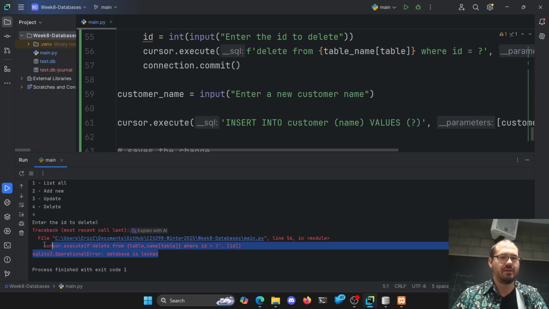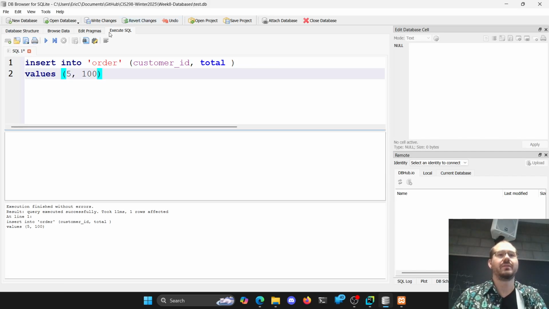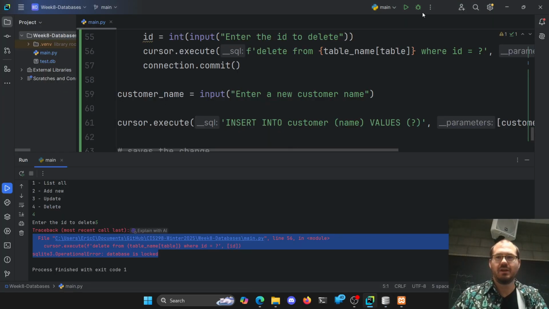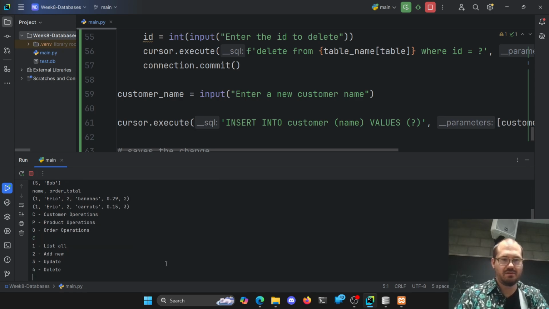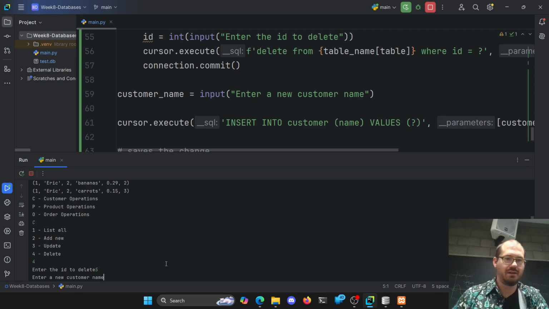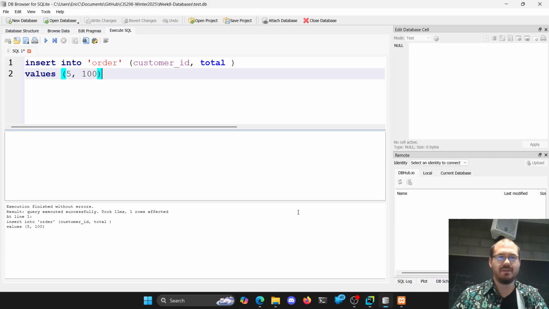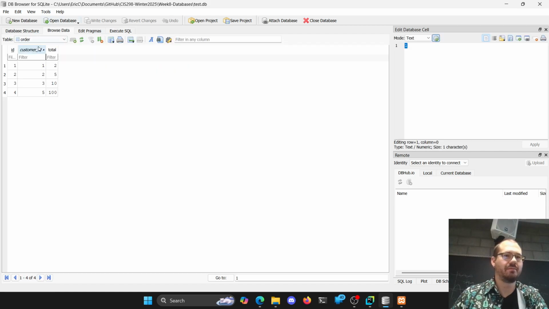Uh-oh, there it goes. The database... I never committed my change. Make my changes. Try it again. Customer, delete, Bob. Did it really delete Bob? Shouldn't have deleted Bob. I'm going to be sad now. It deleted Bob. What happened to his order?